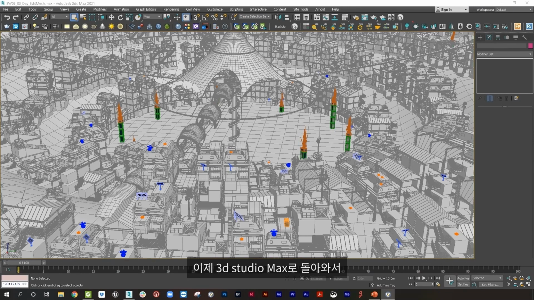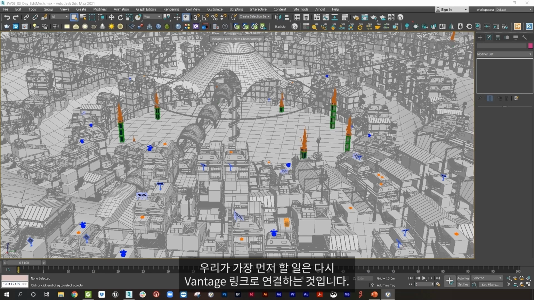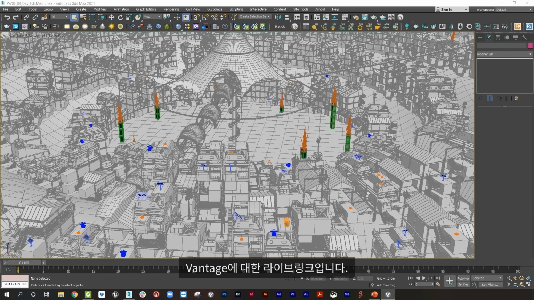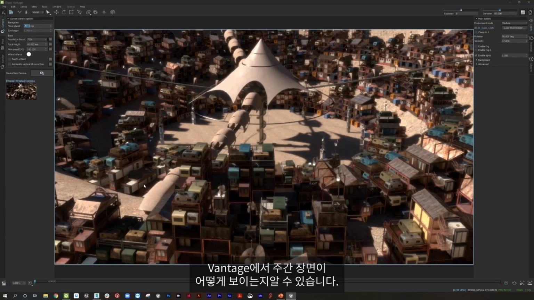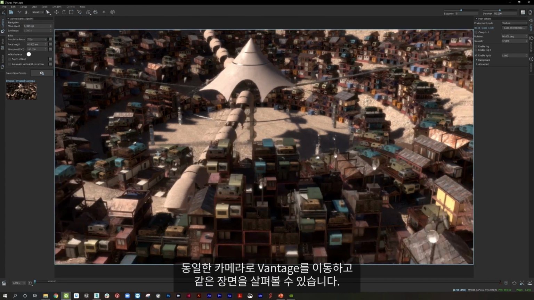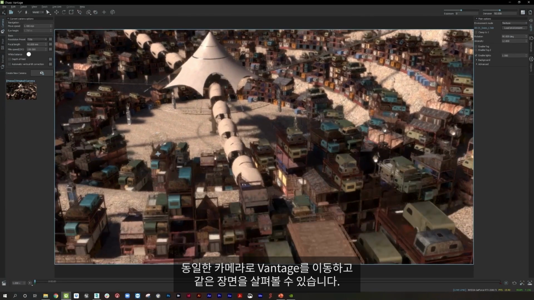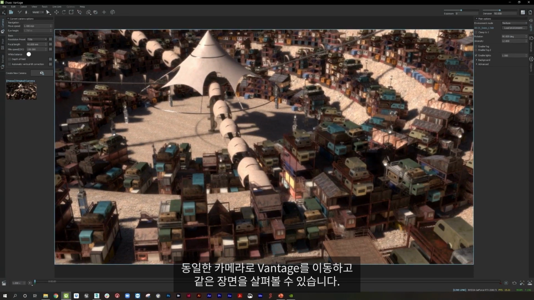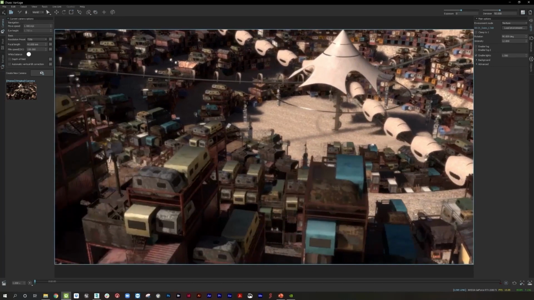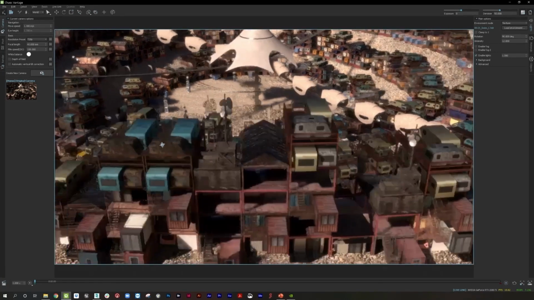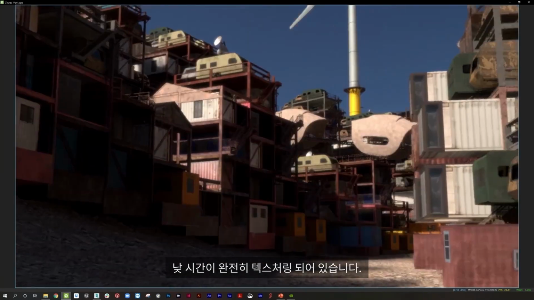Right, now we're back in 3D Studio Max. The first thing that we're going to do, we're just going to connect back to the Vantage link. So the live link to Vantage, and you can see there, that's how our day scene looks in Vantage. It's the same camera, so I can now move around in Vantage and have a look at the scene. It's fully textured, it's textured for daytime.